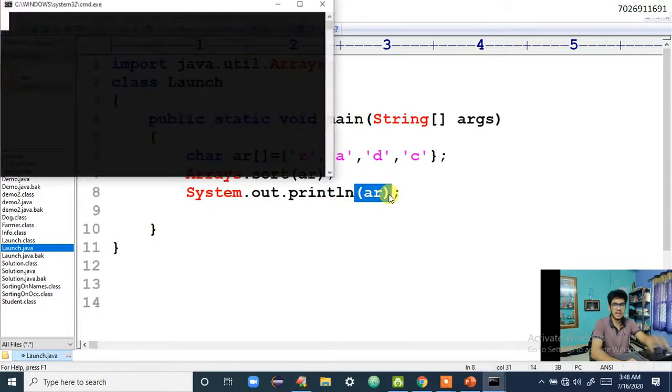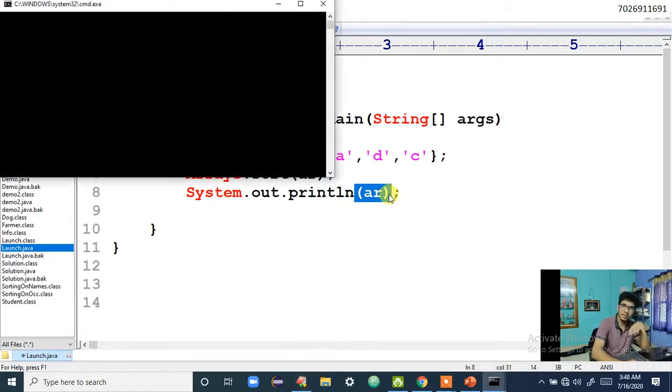Don't you think in the AR there is an address? In the AR there is an address. So if I print AR, don't think now an address is printed. You are wrong. Okay, the address is not printed in this case. I wanted to show you this.